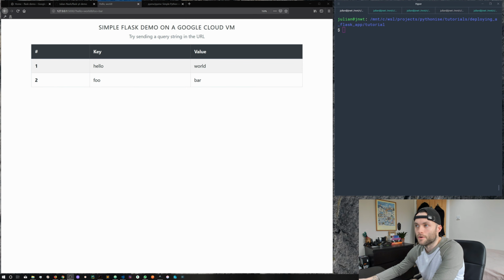Now this is going to be a simple tutorial. We're not going to be setting up custom domains or serving any HTTPS traffic. It's just going to be a very simple IP address followed by the application itself. So let's jump into the demo.